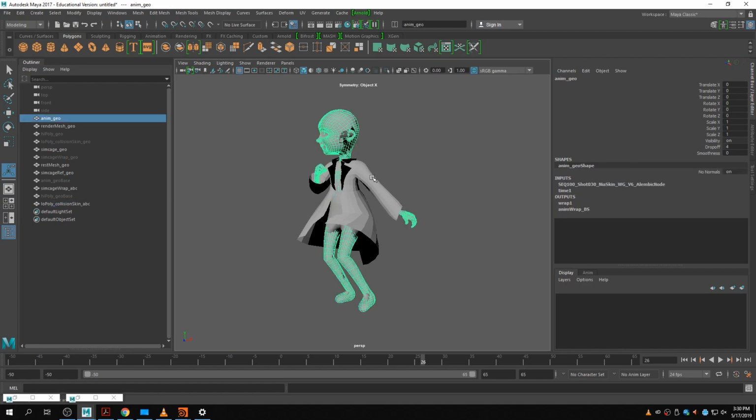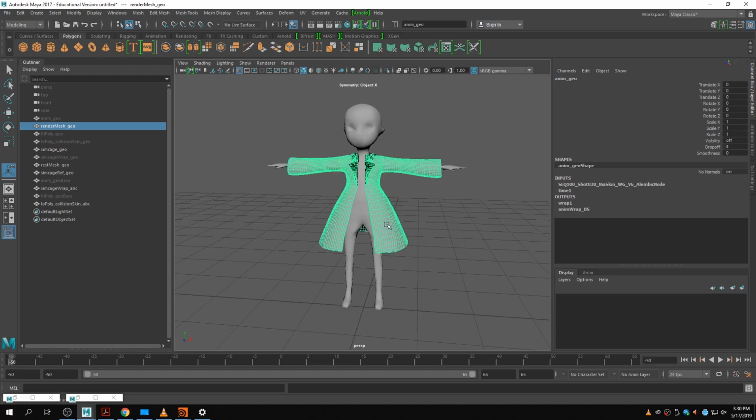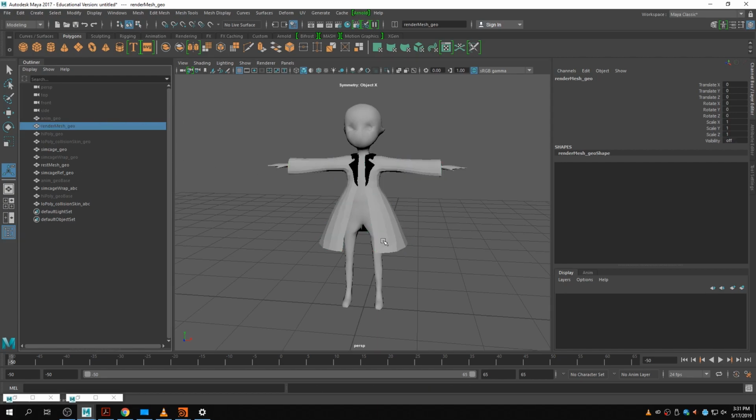To keep things not confusing, I like to hide the actual animation Alembic, and then you get to look at this ugly thing for the rest of the time, which is quite sad, but we do our best. Okay, so now we got this render mesh. We'll go ahead and hide that and put that out of the way. And then we got that and that moving.